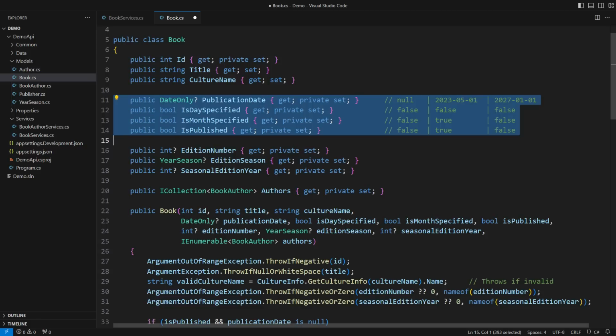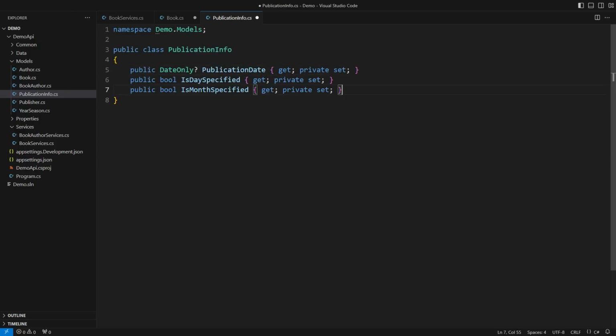The first step is to introduce an entirely new class. Let's call it, conveniently, PublicationInfo. Then put all those properties in there. Essentially, I'm creating the same data clump, but this time it is enclosed behind a single entity. That is the first step.